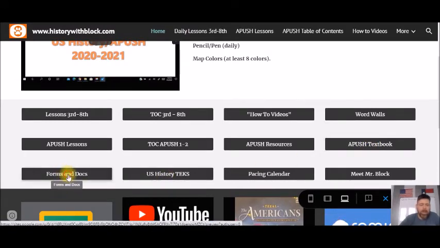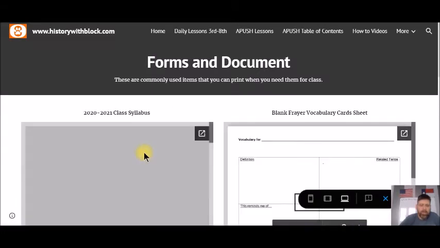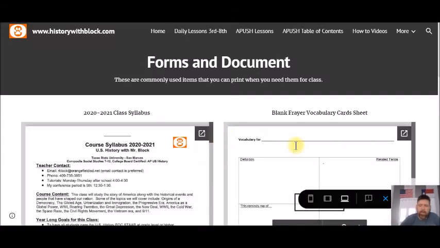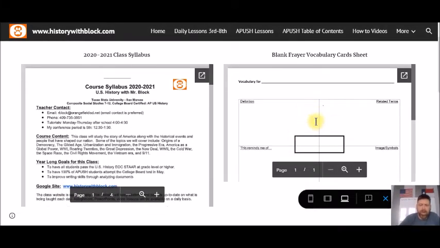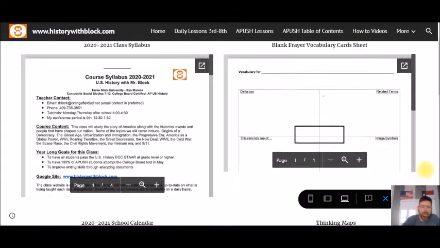Okay, forms and documents. This is for everyone. Here's the class syllabus. And Frayer model cards. I will be making a video on how we're going to handle vocabulary in the classroom, and this is called a Frayer model vocabulary card. And I prefer that you draw them. If you have a printer, you may print them, but this is something we can draw to analyze or to create a vocabulary card so we have complete understanding of terms and vocabulary. Okay, I'll be posting a video on that.